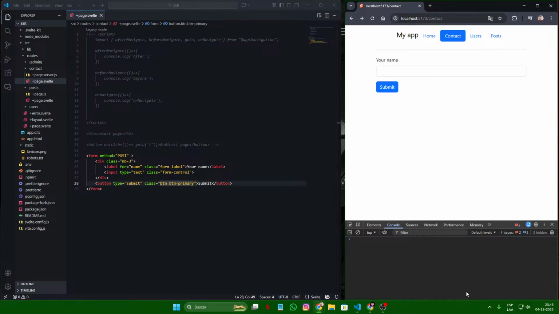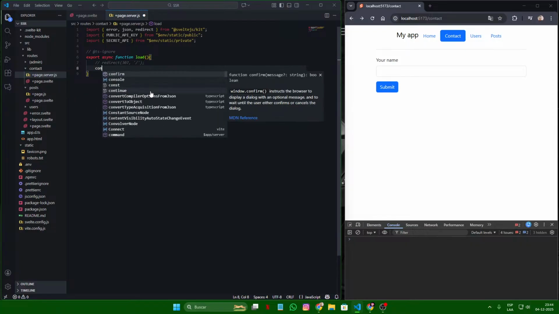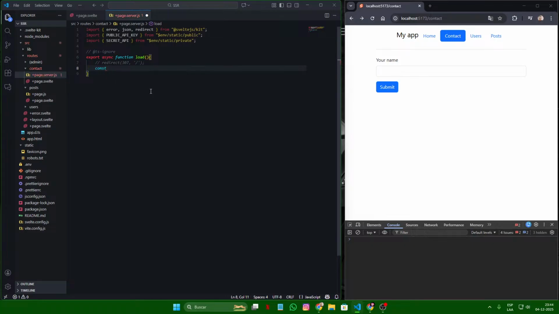So when we are on this location, on this path, we could have a page dot server dot js that will listen to whatever it is that we post right here. And that is called a form action. And the way we listen for this is going to be creating an export const and then using the keyword actions just like that. And then this one is equal to open and close. And we need to pass an object, provide an object. So here you can listen to different forms.